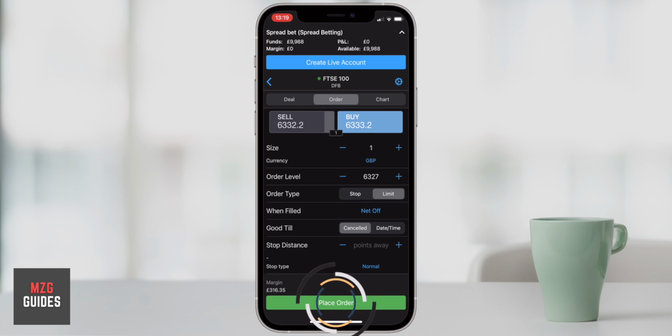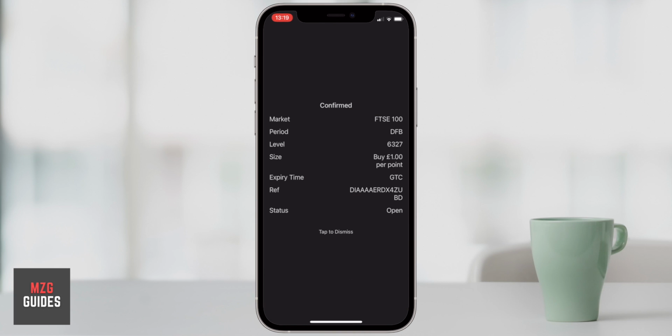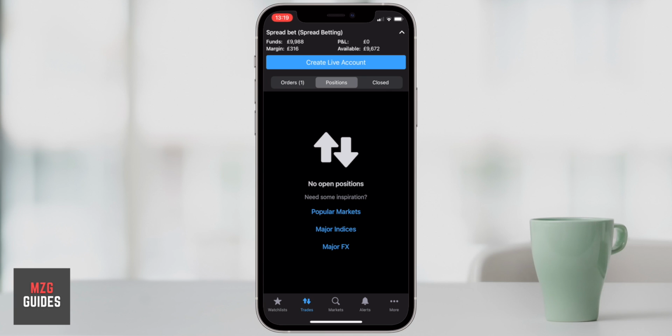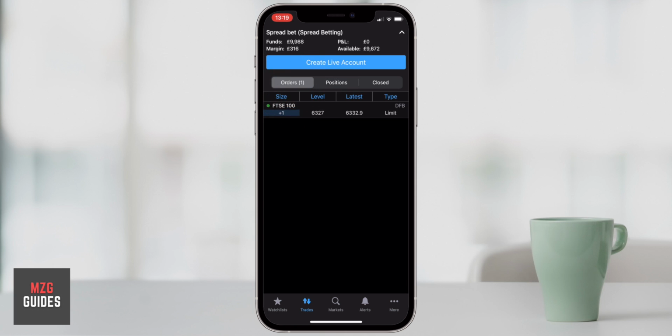But let's place this order, and this is a limit order, so we'll press place. That order is confirmed for me. You can see how quick that is. I'm gonna tap to dismiss. Then I'm gonna go just to my trades screen right here. So remember, that order is a limit order and it hasn't been executed yet. It's just being worked for us. So we do not have any open positions, but we do have one order in the market.